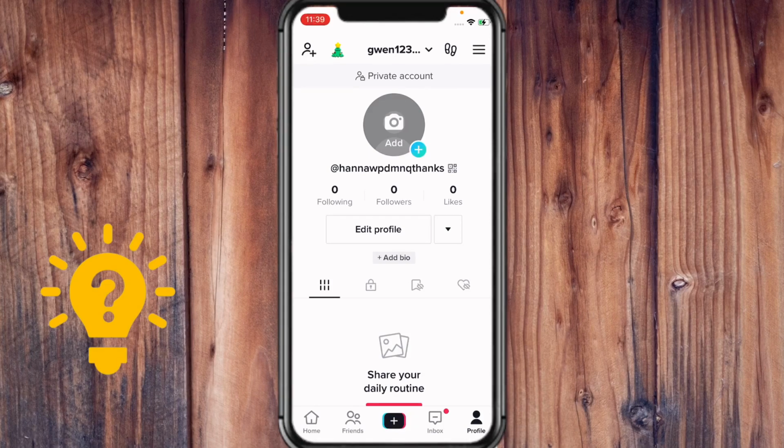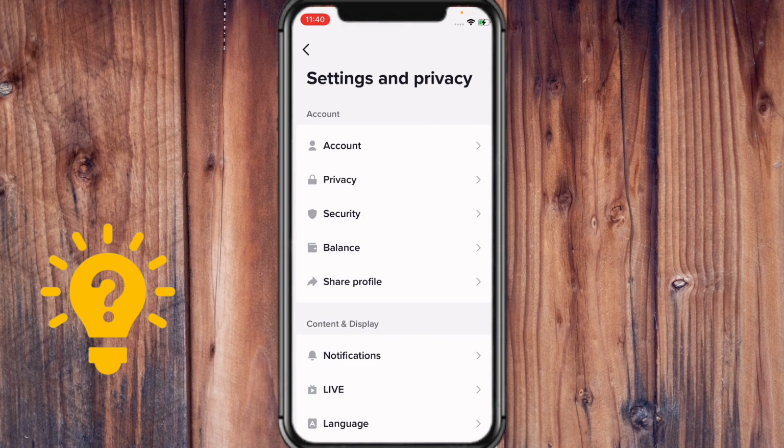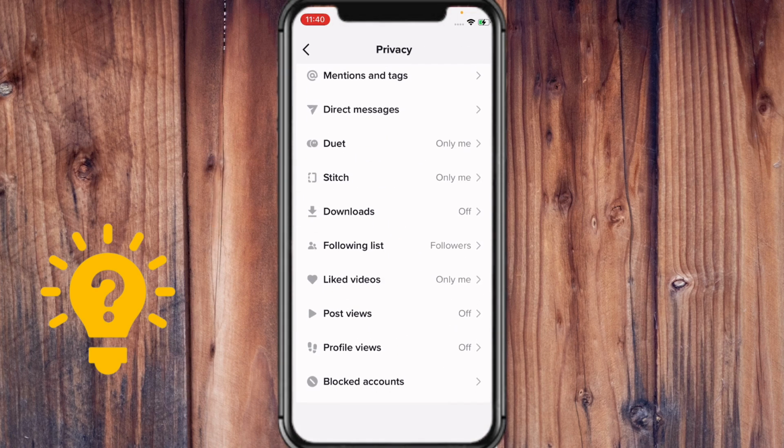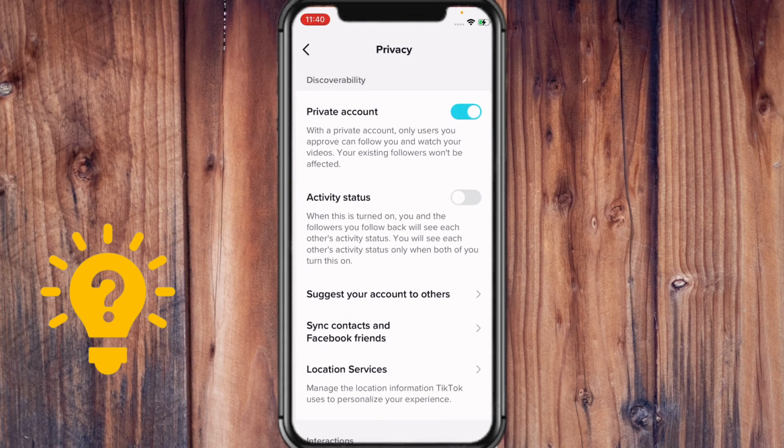Today I'll be showing you how you can change or fix your TikTok privacy settings. So go to your profile and tap on the three lines on the upper right. Go to settings and privacy and just tap on privacy. And here are several options that you can change, but I'm going to walk you through each one.